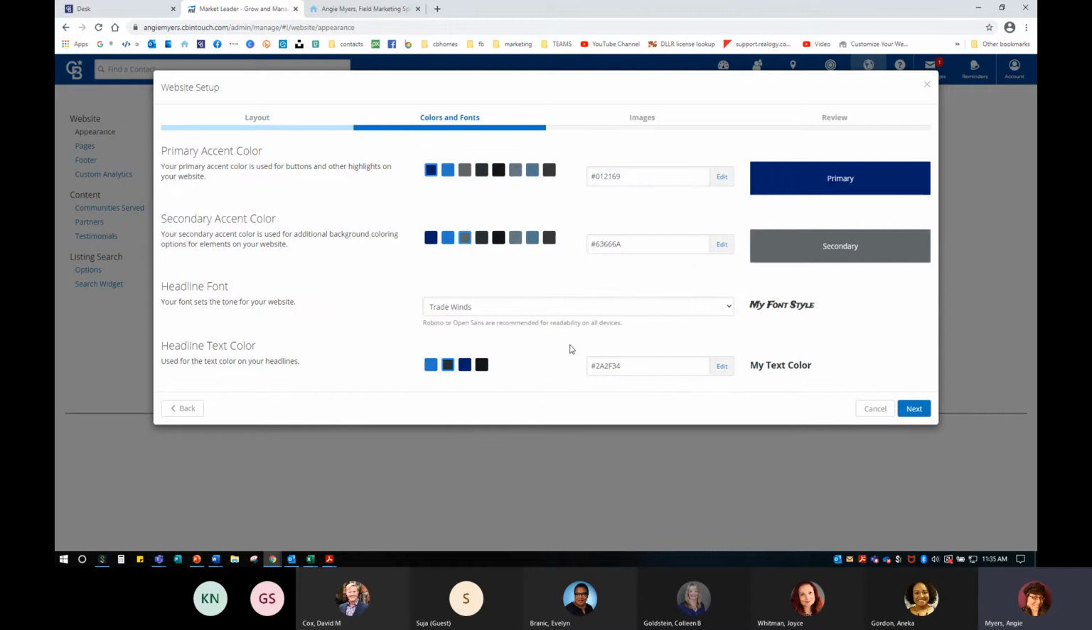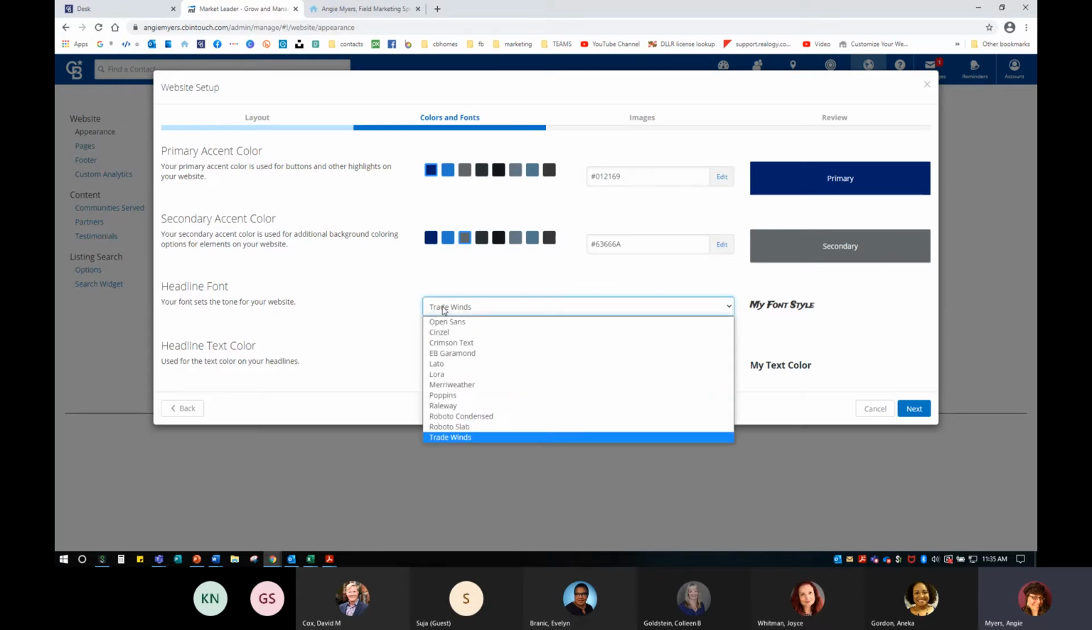So then when I hit the next button, that's going to push me into accent colors. So you're going to see that I automatically have the Coldwell Banker Blue. That 012169 is that Coldwell Banker Blue color. I have a secondary color of gray, and I've chosen a font.